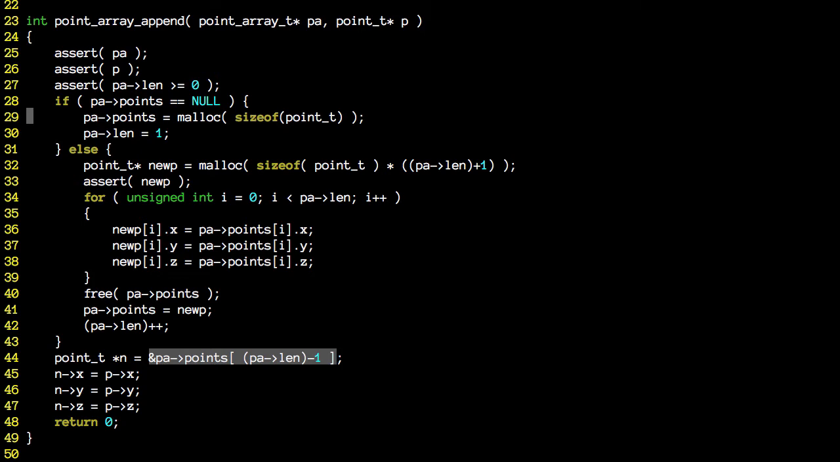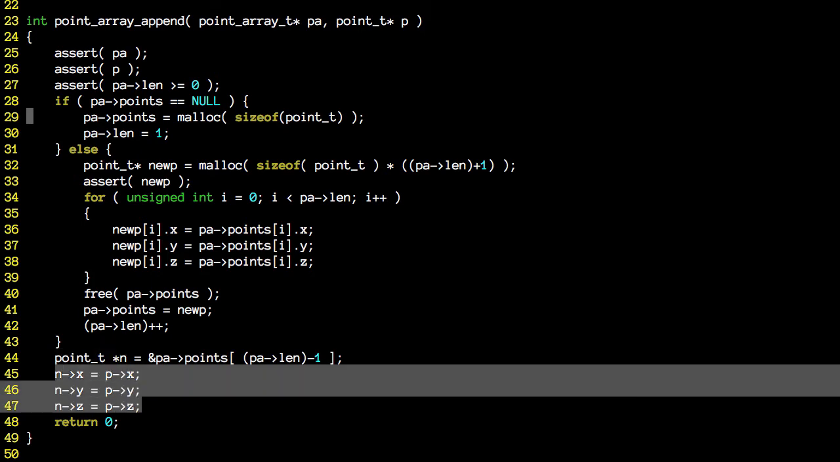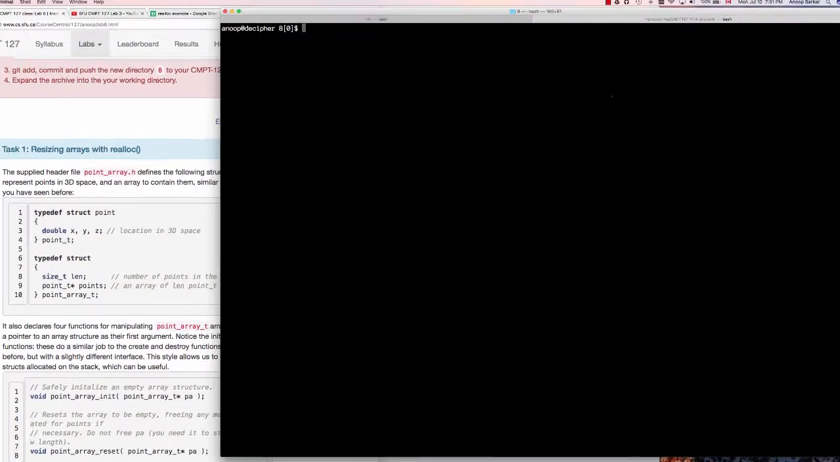So I just took the address of the last element and assigned it to this temporary variable, which is a pointer, so it's going to change the location with these new values that I just passed into this function. So this definitely works. It works as an append. The problem with it is it's kind of slow, as I'll show you when I run it.